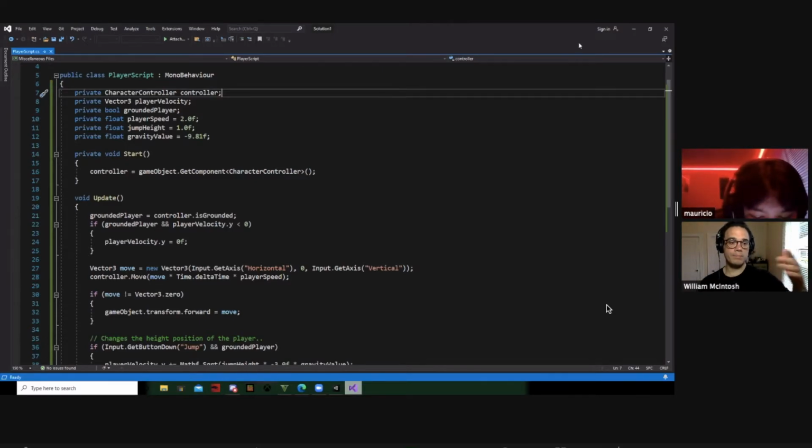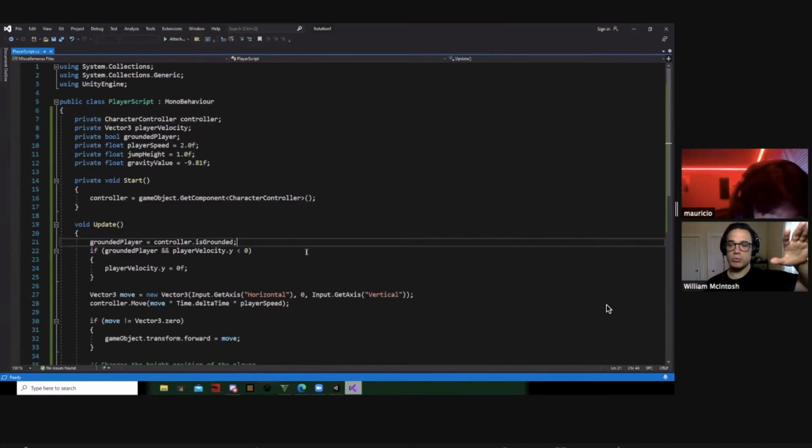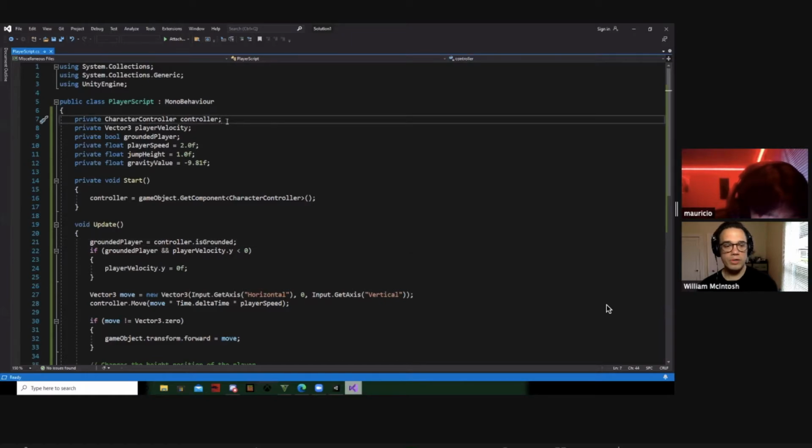It's getting its value set on line 21. So it's declared on line 9. It says, hey, I'm making a Boolean, and I'm calling it grounded player. Line 21 says it goes into controller, which is that character controller we got on line 7, and it checks if it is grounded. And that's actually a thing. So I'll show you what I mean.